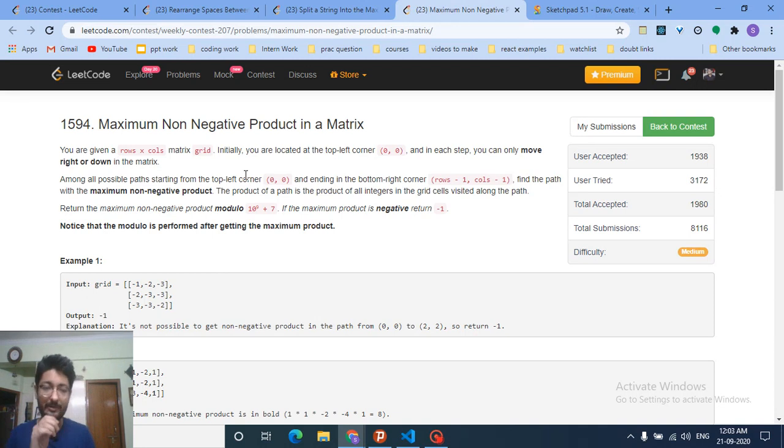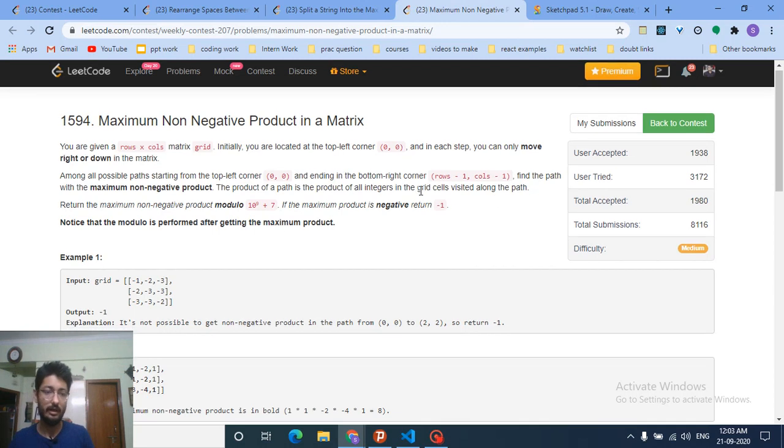You have pretty much seen a question in which you have to find out the maximum sum path from the top left to the bottom right, which is a standard DP problem. But now in this question they are asking you to find the maximum non-negative product from the top left to the bottom right, and return the non-negative maximum product you can get modulus 10 to the power 9 plus 7. If the maximum product is negative, you have to return -1, and that's the thing.